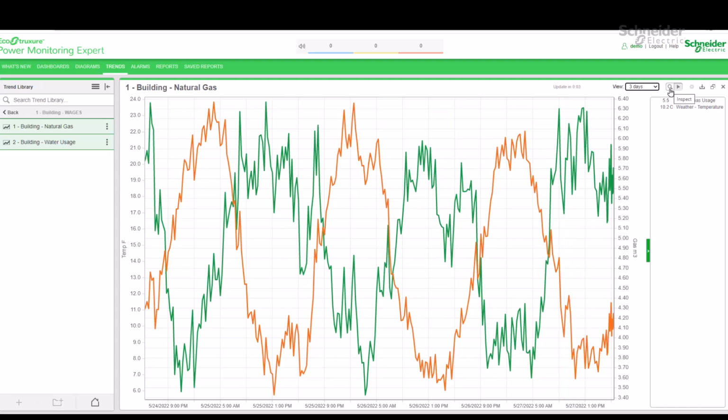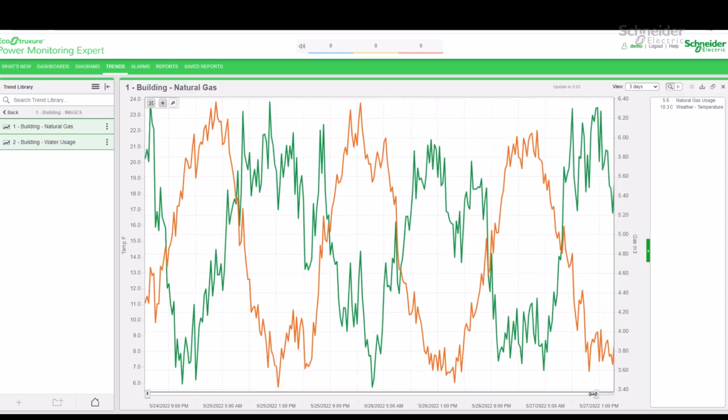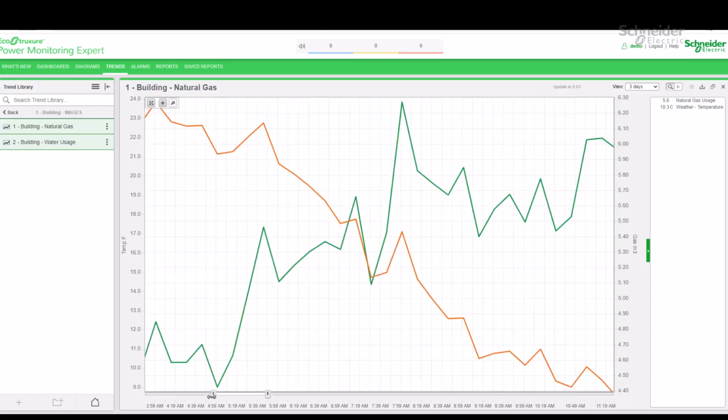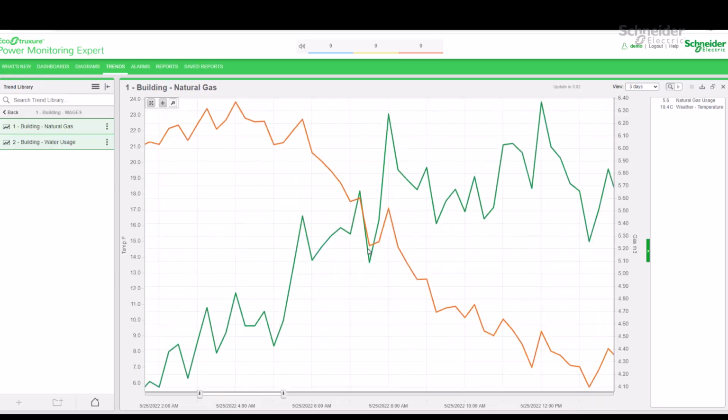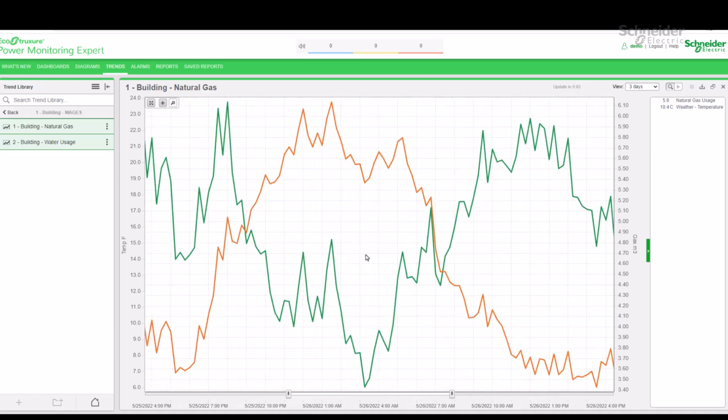Another convenient tool is the inspection button, also at the upper right corner. If we click on the magnifying glass icon, we enter inspection mode. In this mode, two scroll cursors appear at the bottom of the trend. We can use these two cursors to zoom in on the trend data. Something else I can do is, while my mouse is in the middle of the window, simply use the mouse scroll button. This allows me to easily zoom in and zoom out of the trend.